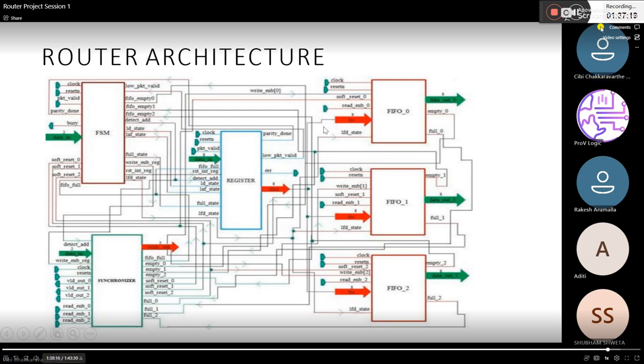Understood, or do you still need clarity? Yeah, sir, got it. It depends on the number of devices. Yeah, I got it.